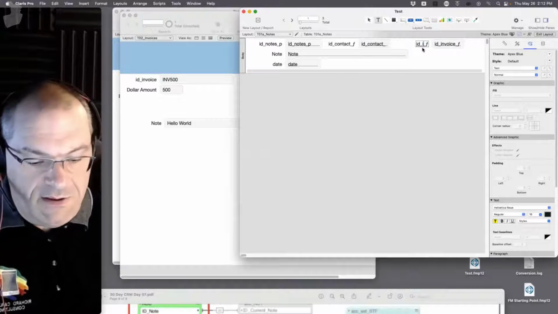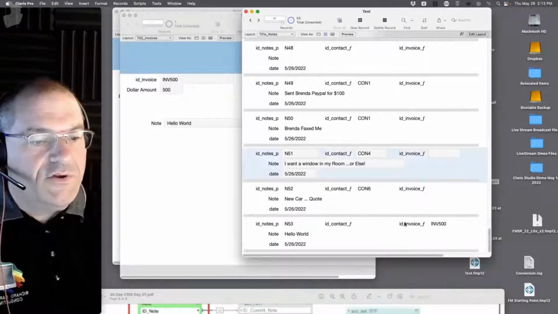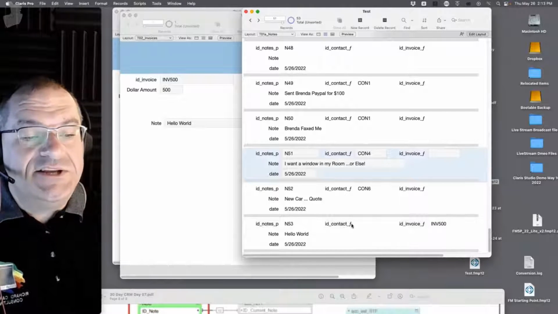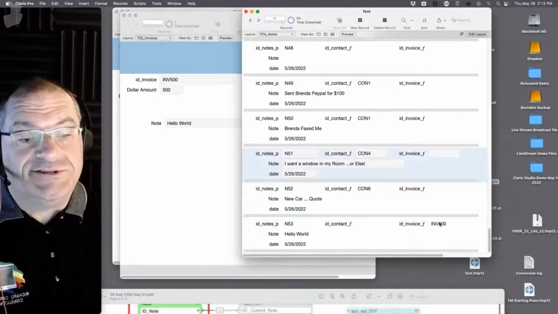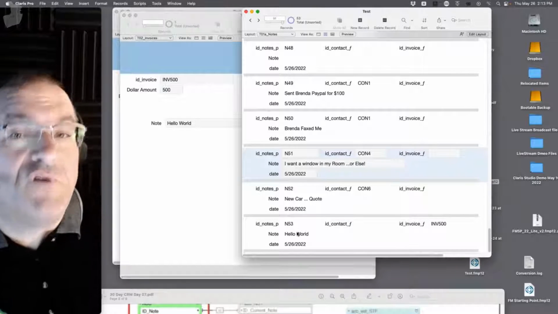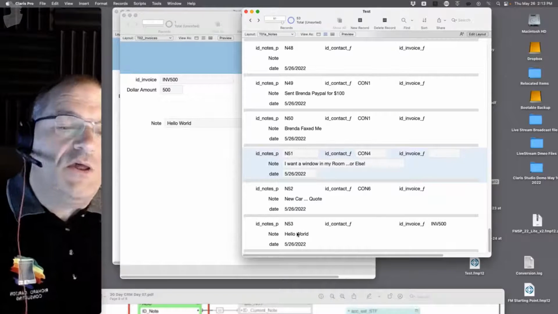I'm going to adjust my label, browse mode. So notice down here, this one auto entered because it was created in contacts. This one auto entered because it was created in invoices, but we're still using the same notes field. So if you were searching for notes, you'd have one location to go.